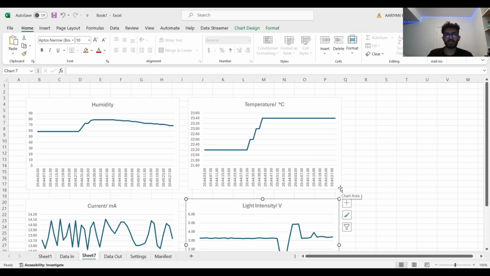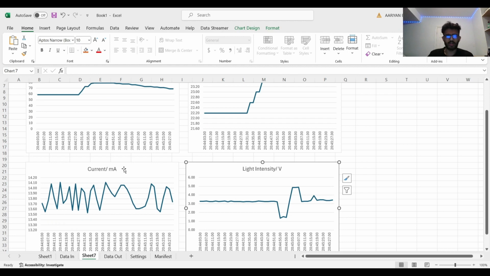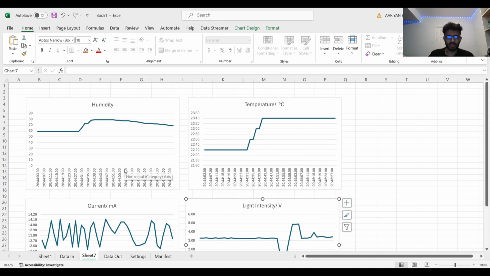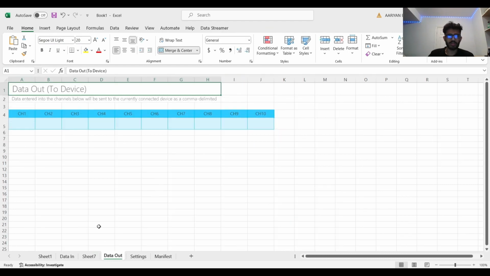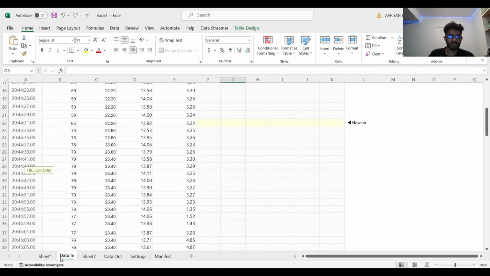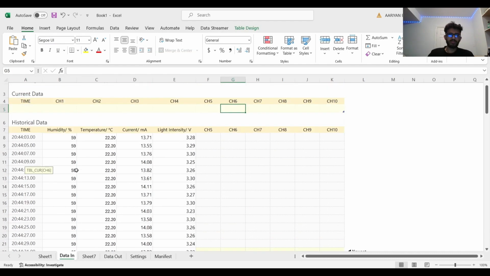Yeah, so that's how I basically implemented the recorded values from Arduino into my spreadsheet or GUI, and this is just the way my system will work in the future.